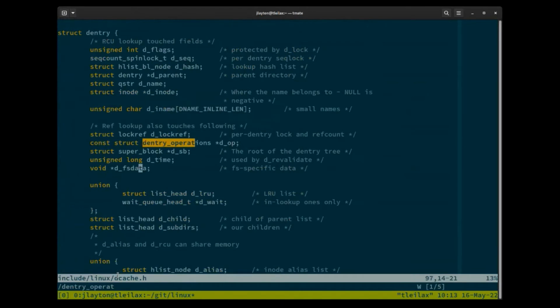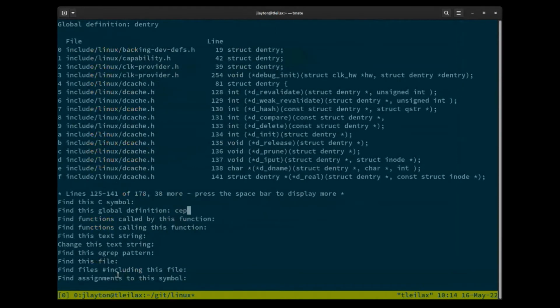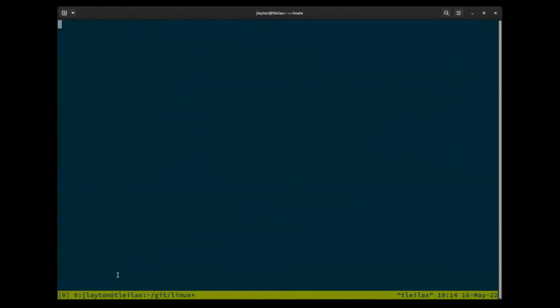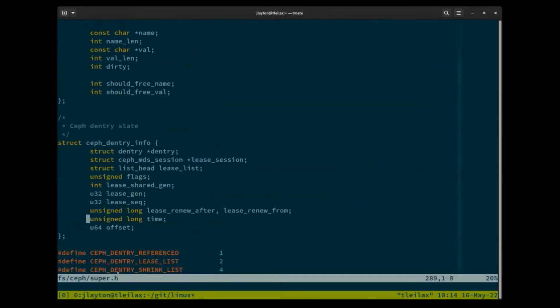We also have this field called d_fsdata. And so we'll have a dentry info, that's what it's called. Every time we create a Ceph dentry, we allocate one of these structures and set the pointer to it. And it also has a back pointer into the dentry as well.